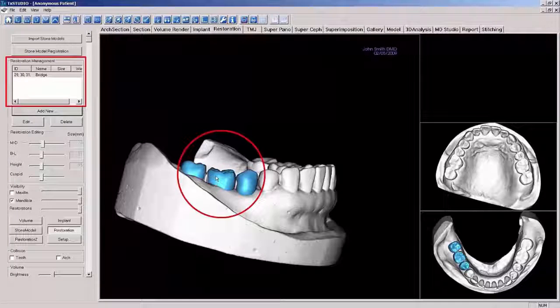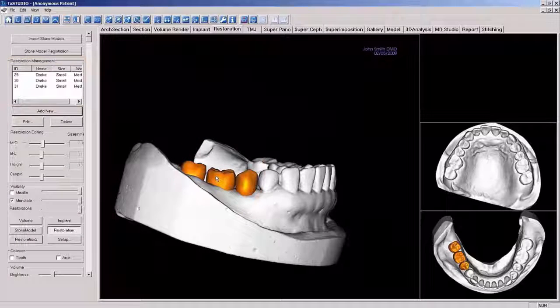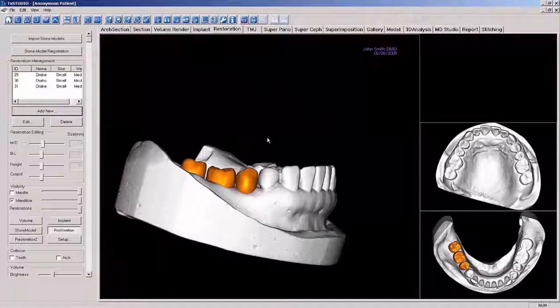The bridge group may be deleted and converted back into the individual restorations by clicking on the bridge and selecting Delete on the keyboard.